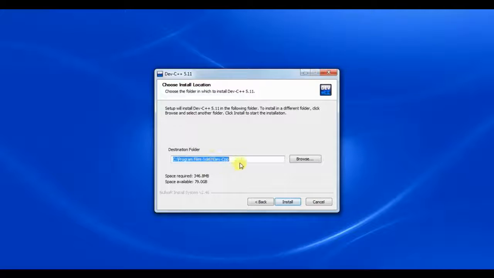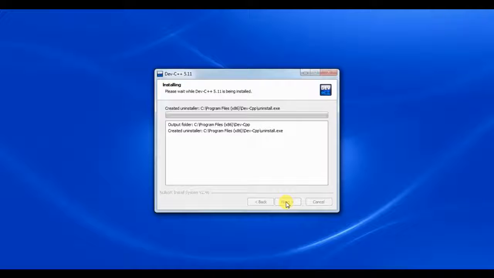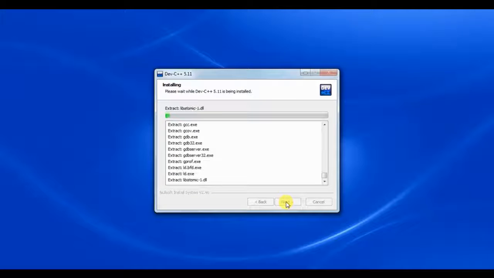Then next. Then it is asking for the location where you want to install Dev C++. I'm going to install it in the C Program Files itself. I don't want to change the location. If you want to change the location, please feel free to do that by clicking the browse button. Then I click on the install button. Now Dev C++ version 5.11 is getting installed.